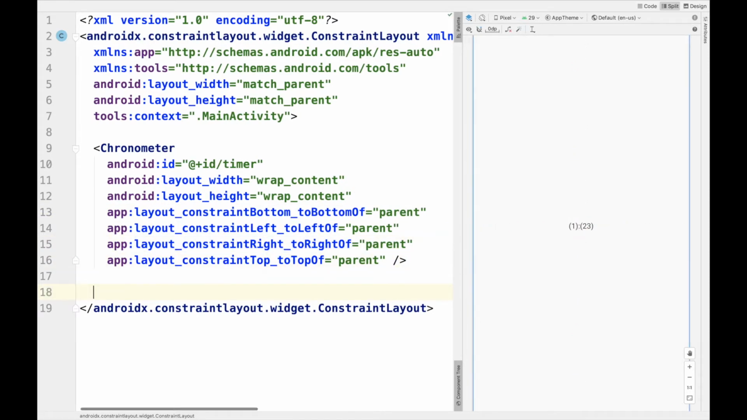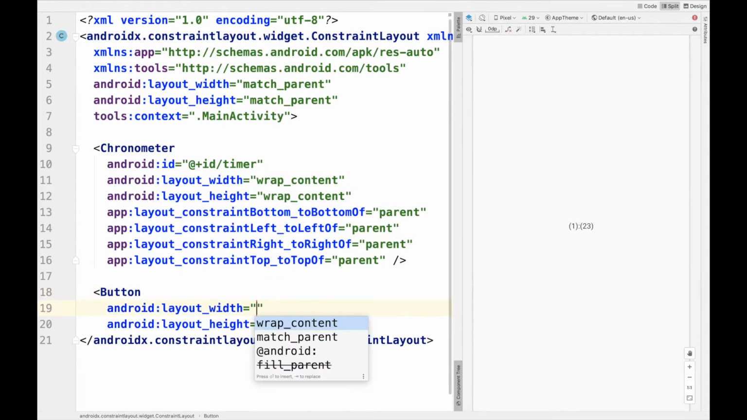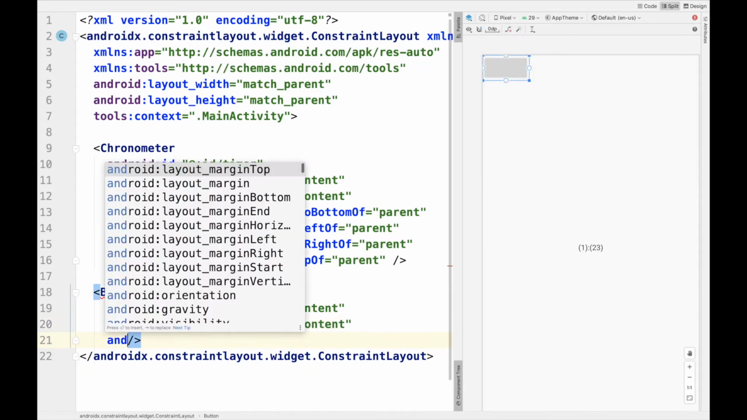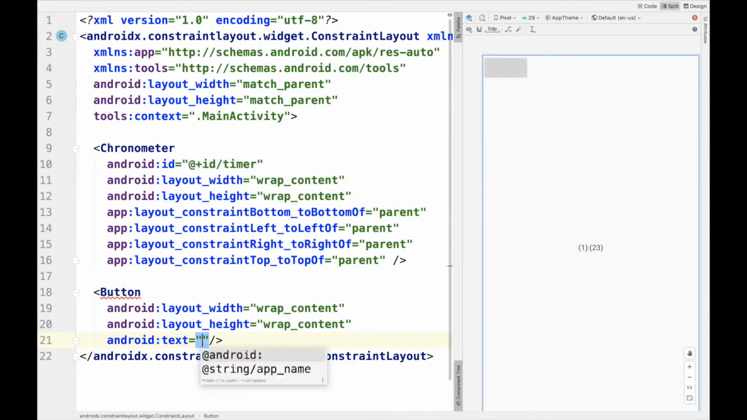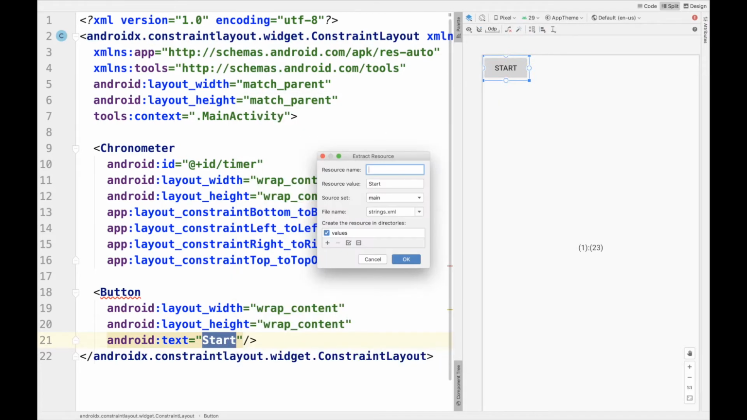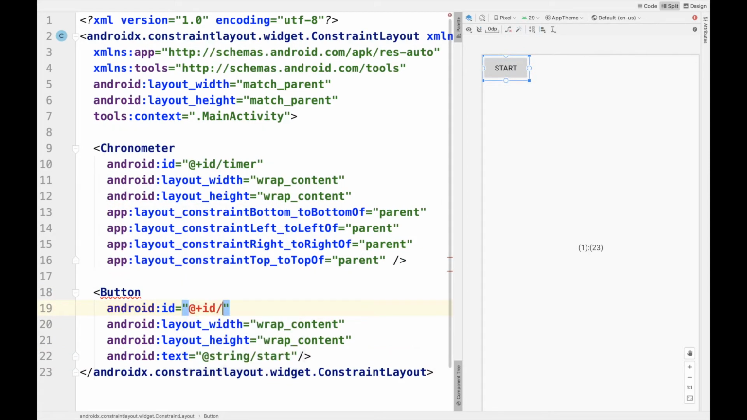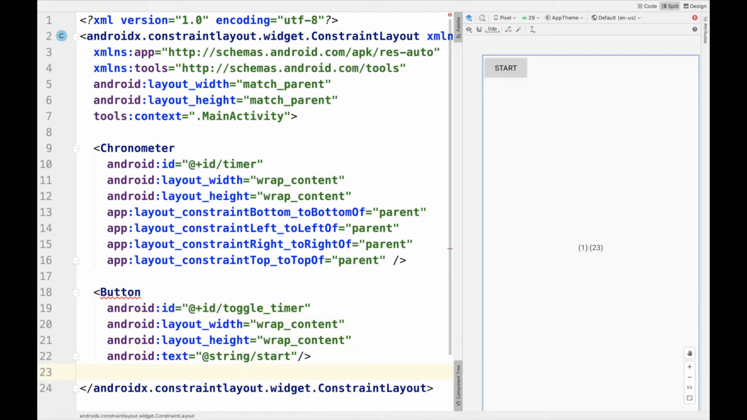And then we want the button here for the start button. And so let's give it wrap content, and then let's give the button a text. So the text would be start, right? So we can extract this into a string. The name is start, and we want an ID here. And let's call the ID toggle timer, because it will be named start if the timer is not started, and then stop if the timer is started.